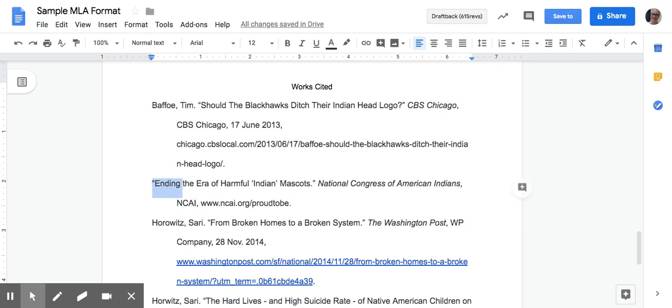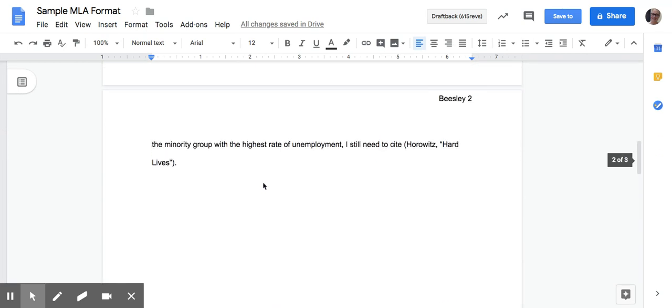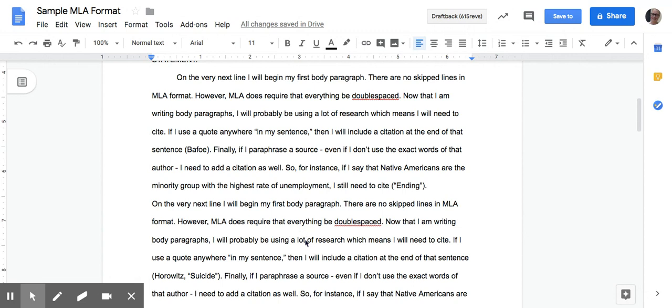Okay, so in this case, I'm just going to choose the word ending because it's going to very clearly direct my reader to the correct place on my Works Cited page. But because this title is in quotation marks, then ending needs to be in quotation marks too when I use it in a parenthetical citation. So here's your example here. I need to cite, and ending goes just like that in quotation marks, in parentheses, period.